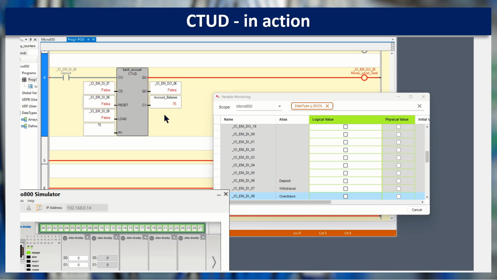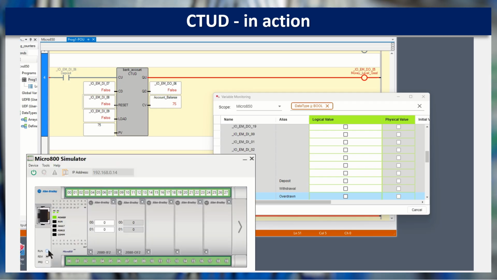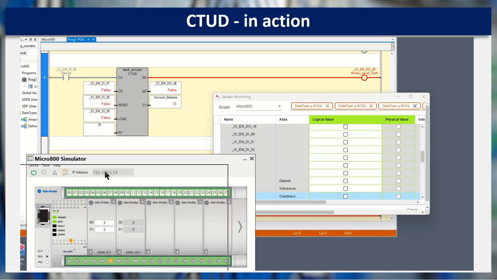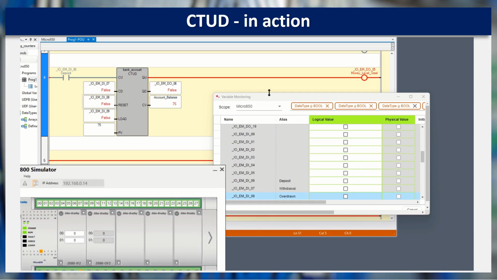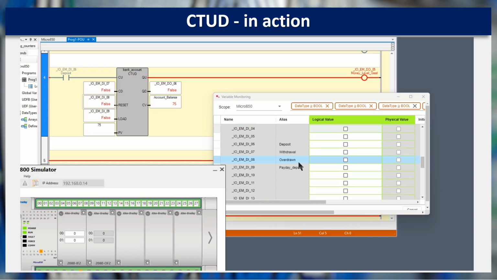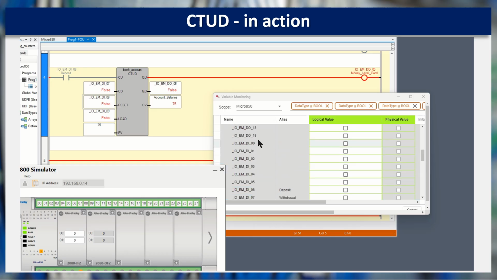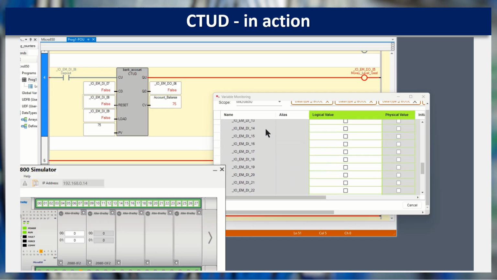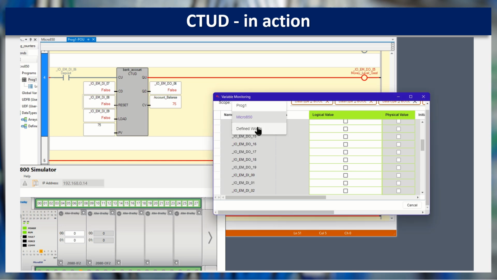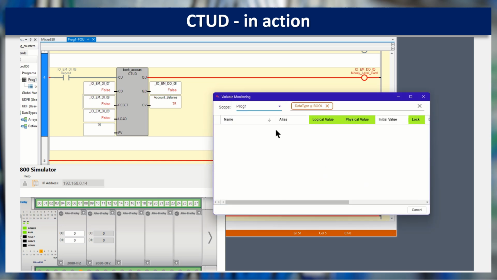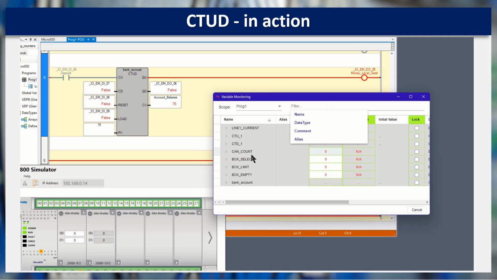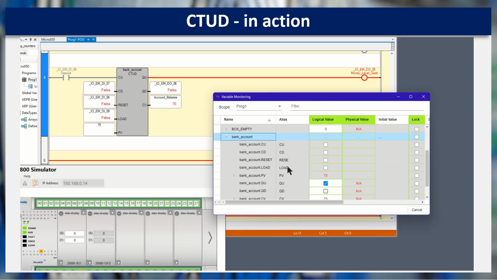So right now, the counter that we have is currently, just give me a second, bring our simulator back to life. Okay, so currently what we have now, go back to our program. Take a look at our values as they change.